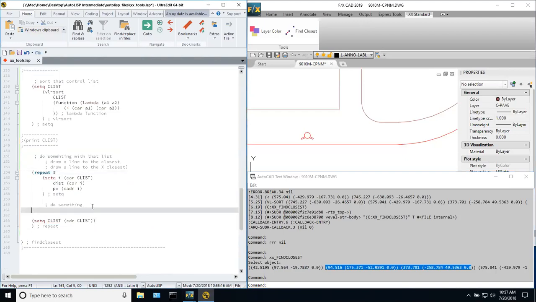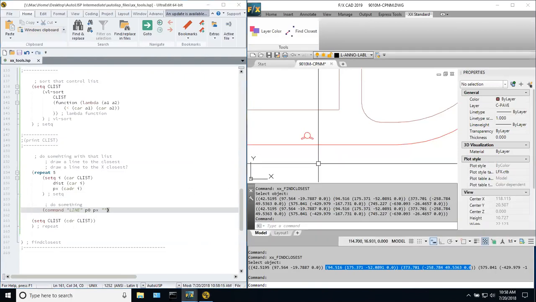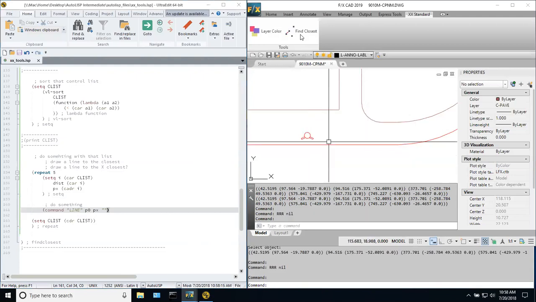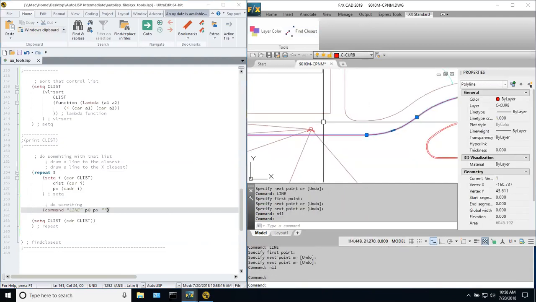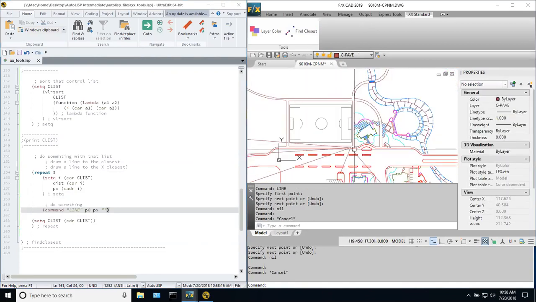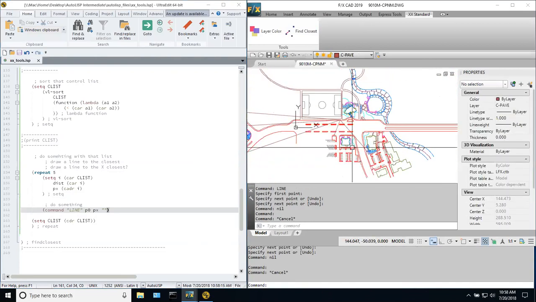And to do something, for now, let's get something going here. Let's keep our eyes on the prize. Let's draw a line. I'm learning how to type. From P0 to PX. Hit enter at the end. Like we showed in the first webinar, that's how fun it is with Lisp. I can just fluidly put in a command line call like that to get something done. Reload. Find closest. Click my guy. Hello, look at that. Drew a line to the 5 closest fire hydrants in here.